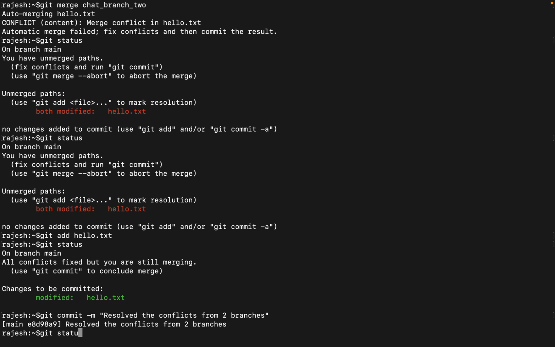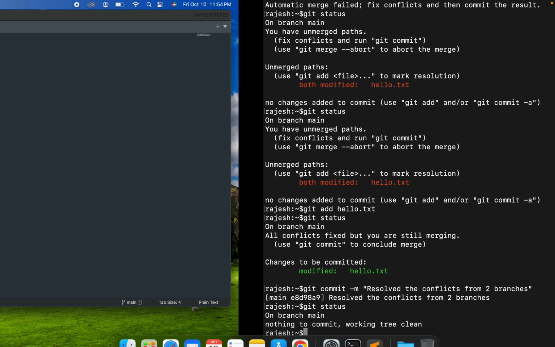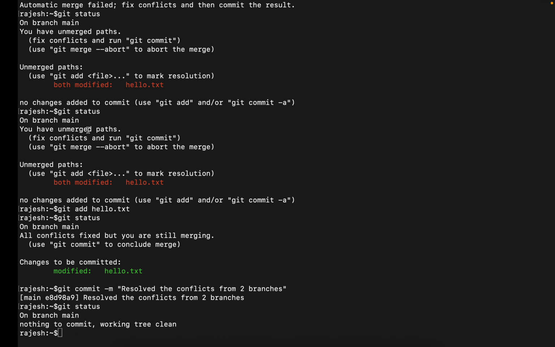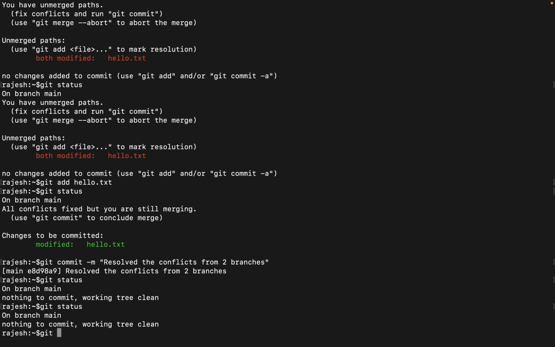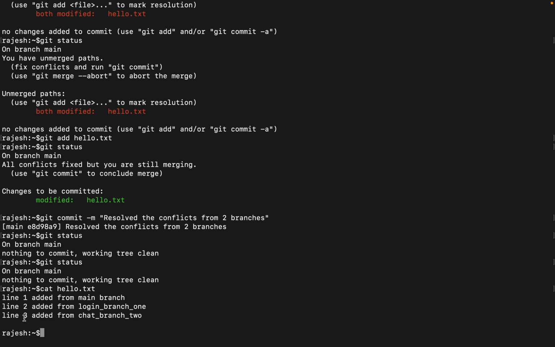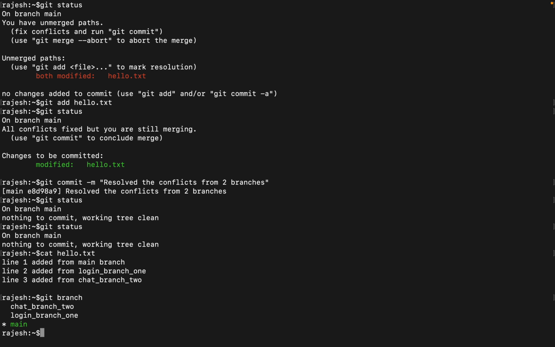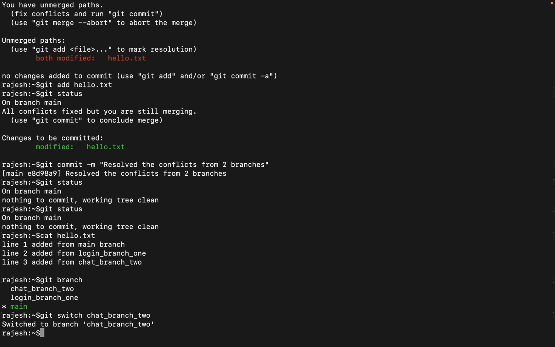Now if you see here git status, you don't have anything. Now if we cat the file, we have line 1, line 2, line 3. Line 1 is added from main branch, line 2 is added from chart branch 1, and line 3 is added from chart branch 2. So now if we see in the chart branch, only 2 lines will be available.